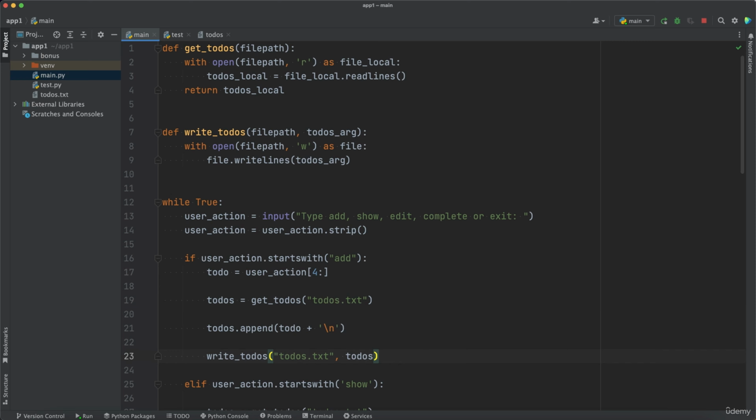Same here, if you wanted to mention the argument name, you'd say filepath is equal to that, and here it would be todos_arg is equal to that. So filepath is that parameter, the parameter name here. When we call the function, it is referred to as an argument. The argument and the argument value. And that's todos_arg, which is mentioned in here. And the value of that is the list.